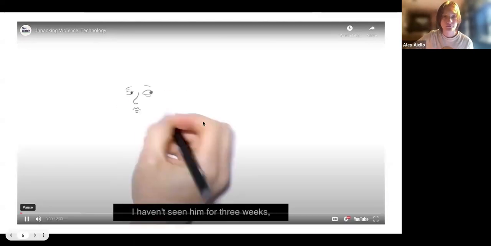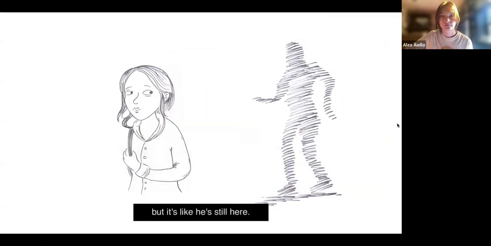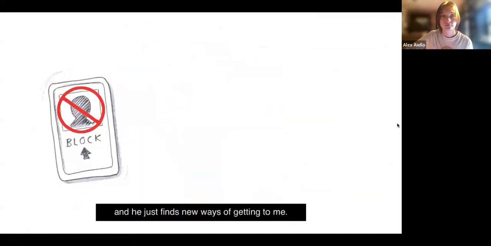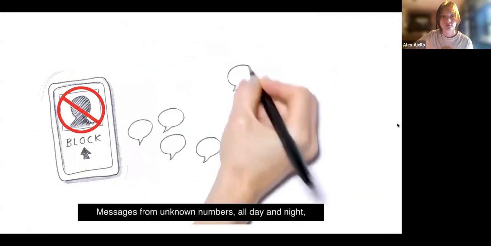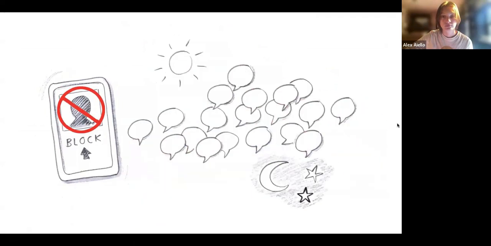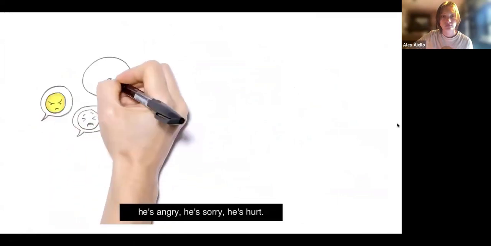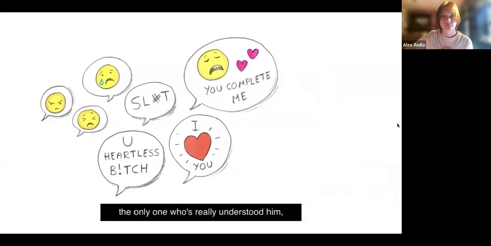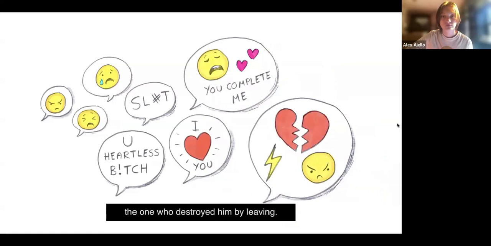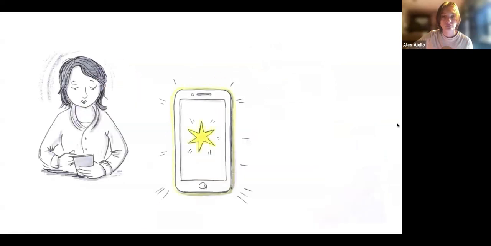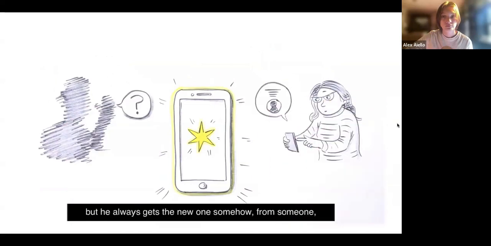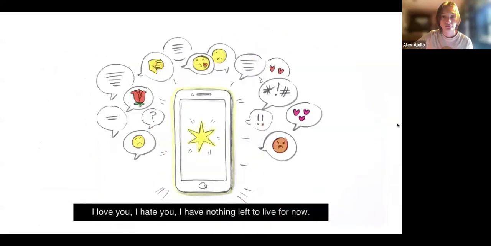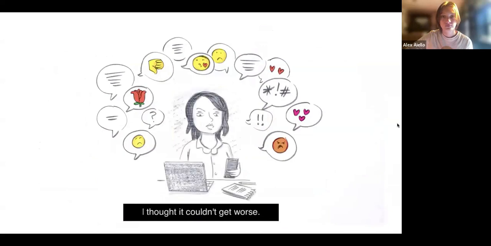I haven't seen him for 3 weeks, but it's like he's still here. Texts, calls, emails, Facebook. I've tried to block him, and he just finds new ways of getting to me. Messages from unknown numbers, all day and night. He's angry, he's sorry, he's hurt. I'm a bitch, a slut. The love of his life, the only one who's really understood him, the one who destroyed him by leaving. I've changed my number, but he always gets the new one, somehow, from someone. And it starts again. I love you, I hate you, I have nothing left to live for now. I thought it couldn't get worse.